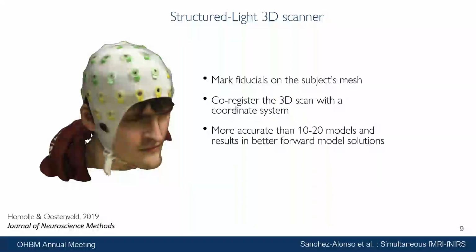So this is how one of the subject's meshes looks after we've done the scan with the 3D sensor. What we do afterwards is that we mark the fiducials on the subject's mesh. We can register the 3D scan with our coordinate system. This seems to be more accurate than using just 10-20 models and results in better forward model solutions. So we are using this system just as a comparison with the T1 because that's the system that we usually have available outside the scanner.